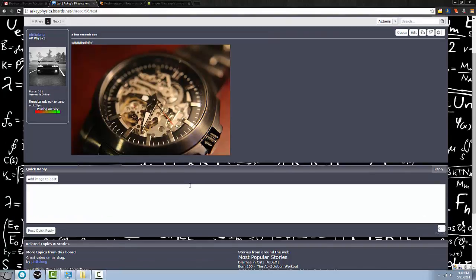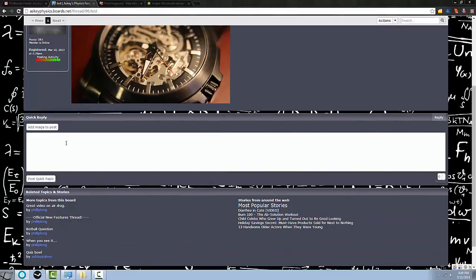And so from here, let's say you want to comment on what somebody else has to say. Right here you can do quick reply, add image to post. That's a new feature I added, I'm pretty sure. The word count tells you how many words you have. It's not really necessary, but it's just another cool little feature. In a quick reply, you just type whatever you want to, and you post a quick reply.